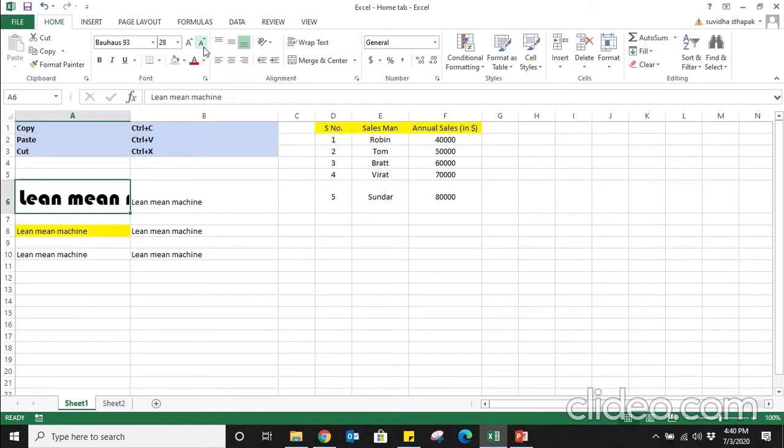If you want your letters in bold, you can select bold. If you want italic, this is for italic. This is for underlining the letters. This is for marking the cell.